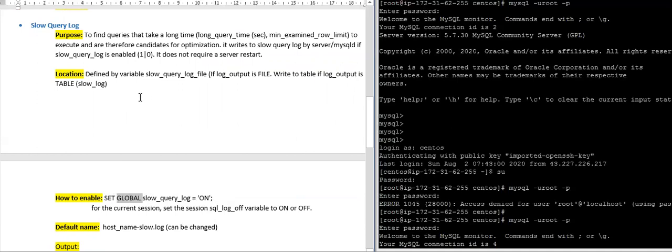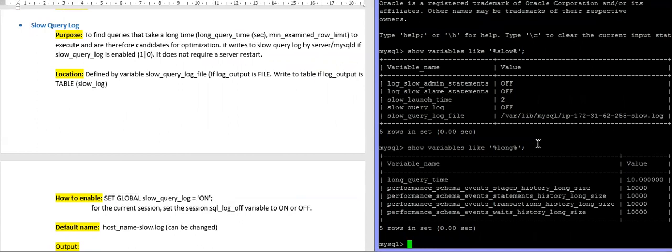What will be the location of that? The location of the file is whatever you see in the variable slow_query_log_file. If you want to change it, you can change it.